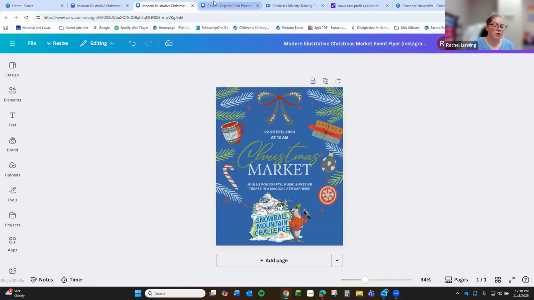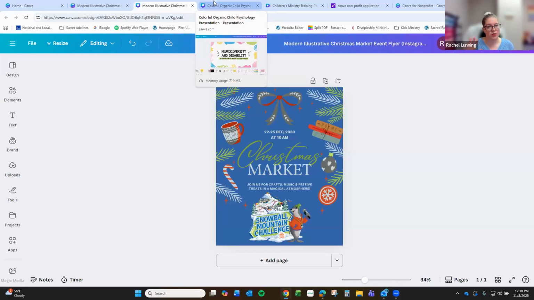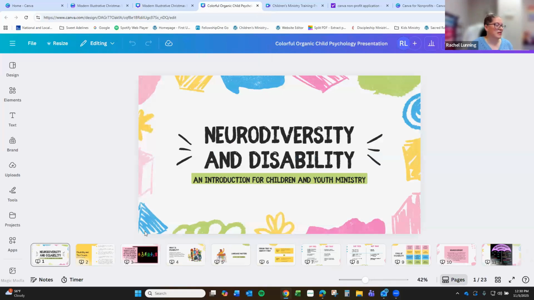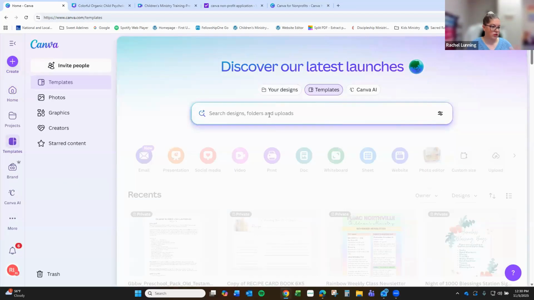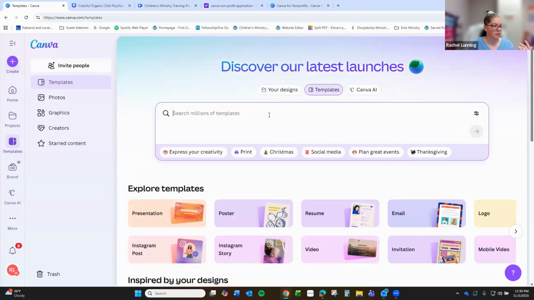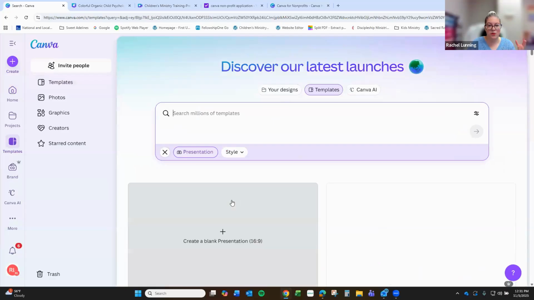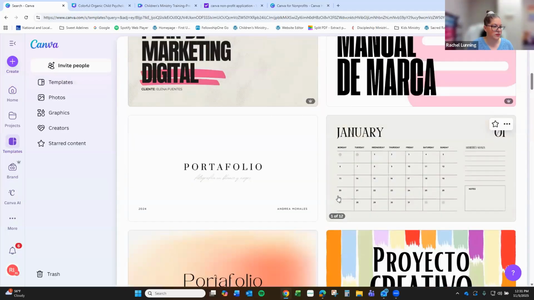Okay, so the next thing I want to show you is presentations. I'm going to make an assumption that we all know how to use PowerPoint. Canva can be like PowerPoint, but cooler. So this is an example of a presentation that I made. You can do the same thing that we did with the flyer. You can come over here and either hit presentation, which will give you just a blank presentation, or you can go to templates and type in, you know, kids presentation, church presentation, any type of presentation you want, and it'll give you different templates.